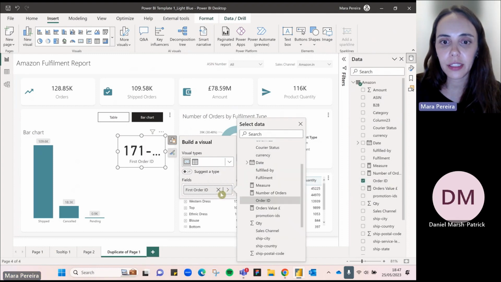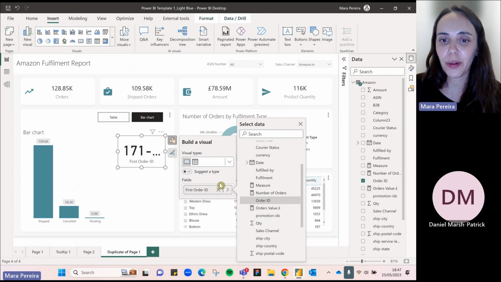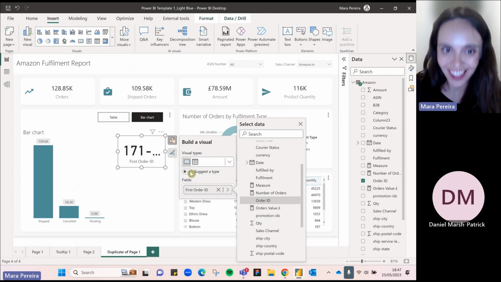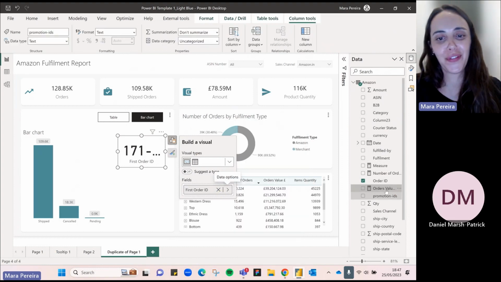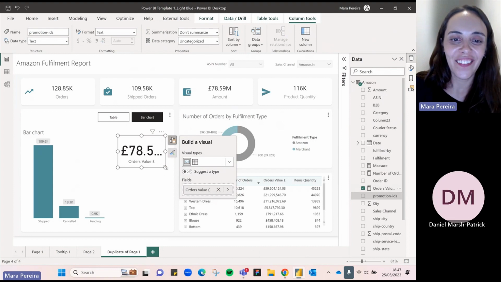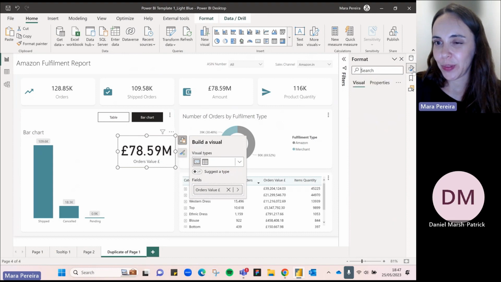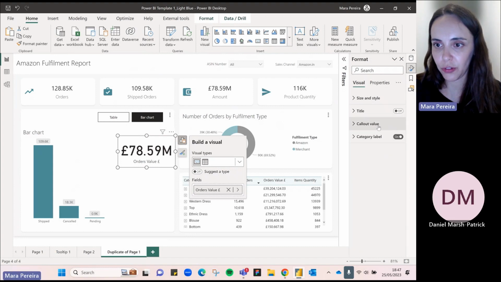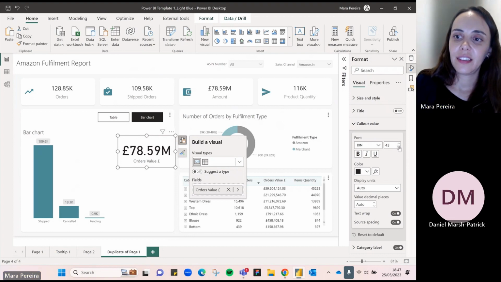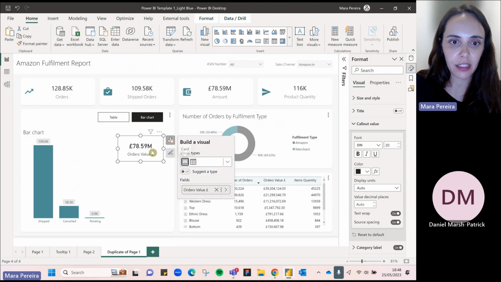Count. What is that? I'm so confused by this still. I just enabled this. I keep enabling and disabling it. Okay, I will choose something else. Okay, we have this one, which is way too big. Let's make it smaller. Let's make it slightly smaller. Okay, so we have this little KPI here because why not?